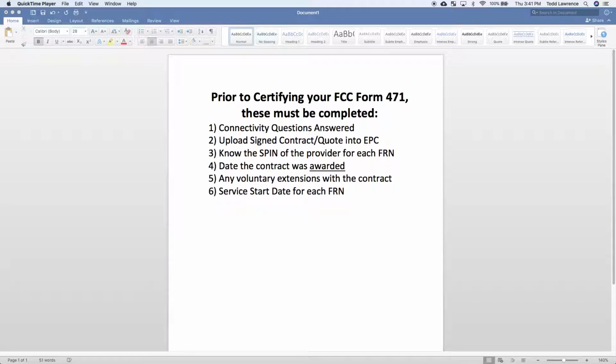In some cases there are 2 one-year extensions. If you had a 5-year contract with a voluntary extension of 2 one-year extensions, that'll be a total of 7 years in that case. And then the service start date, which is typically going to be July 1 of the funding year. Okay, so let's dive into the uploading of the contracts.